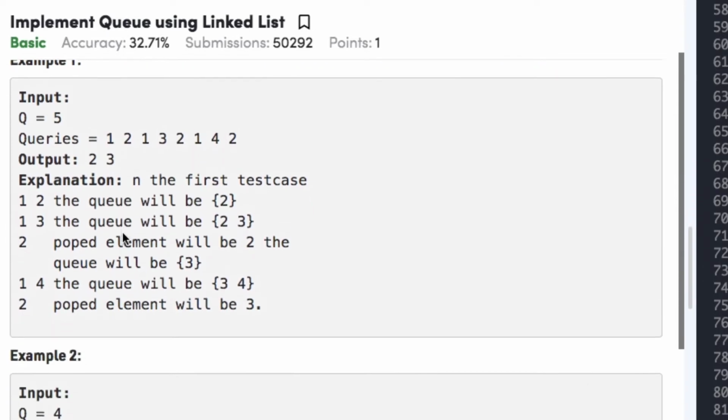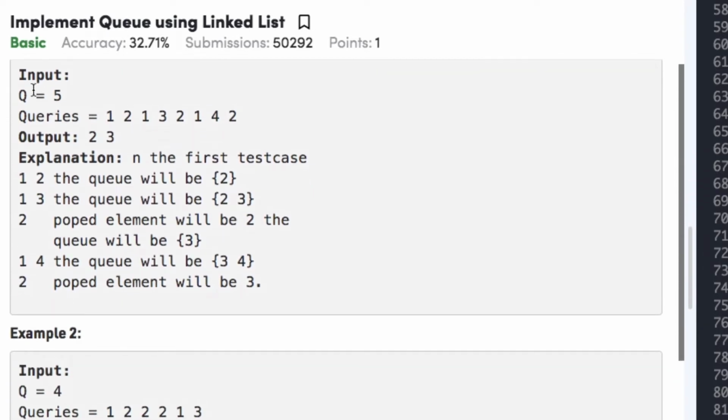Let's have a look at the examples. In case of example 1, the number of queries are 5 and the queries are as follows. The first query is 1 2, which means that we need to insert 2. The next query is 1 3, which means that we need to insert 3. So the queue contains 2 and 3.